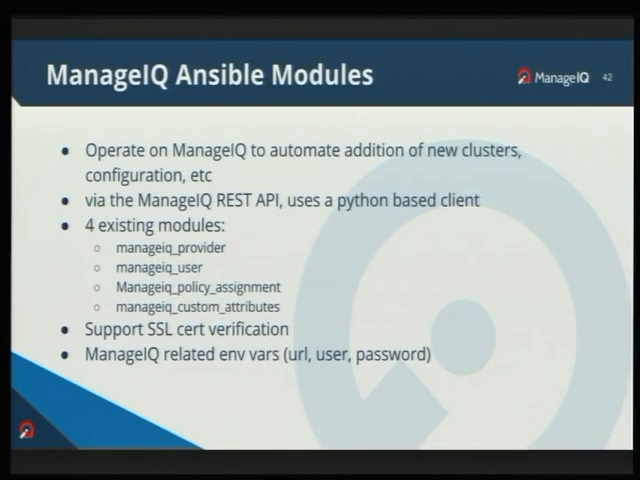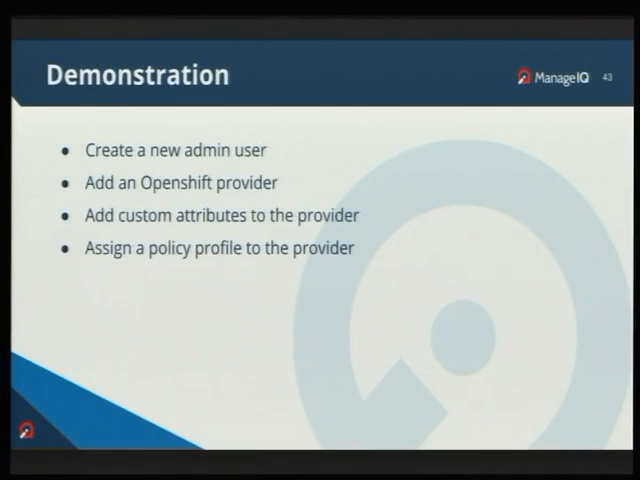There is the policy assignment. We talked previously about policies, so it allows you to connect the policies that you want to a specific target. We have the ManageIQ custom attribute, which are simply key value pairs, but they are quite powerful, and we will see why. All of the modules support SSL verification, as well as configuring certain attributes of the ManageIQ instance you are working against in environment variables. So we will see a first demonstration of creating a new user. We will then add a provider to the environment. We will add some custom attributes, and we will assign a policy.